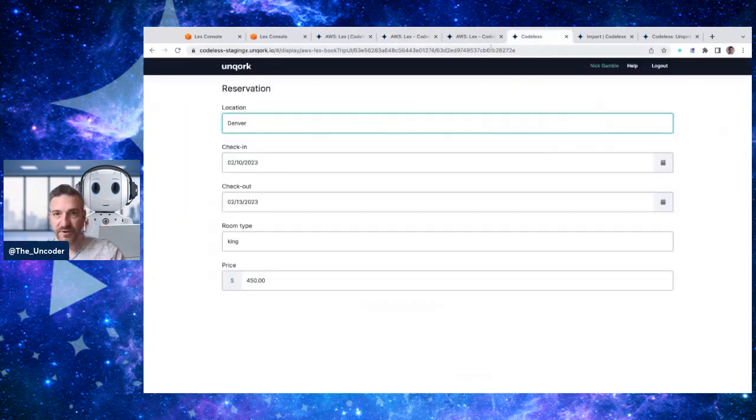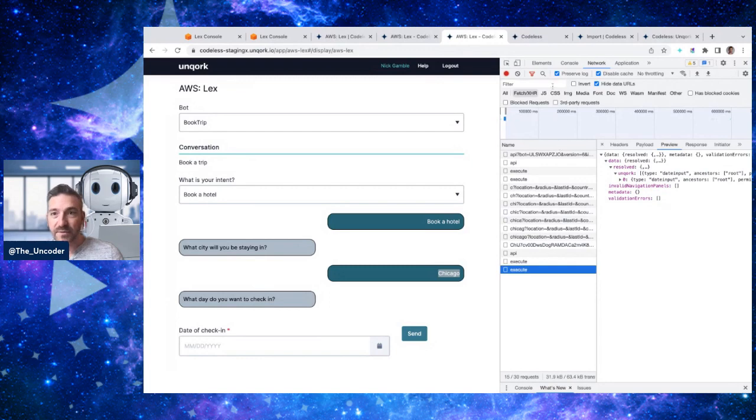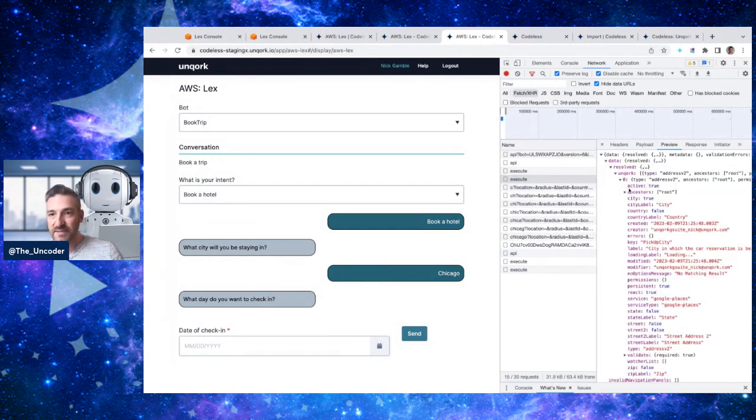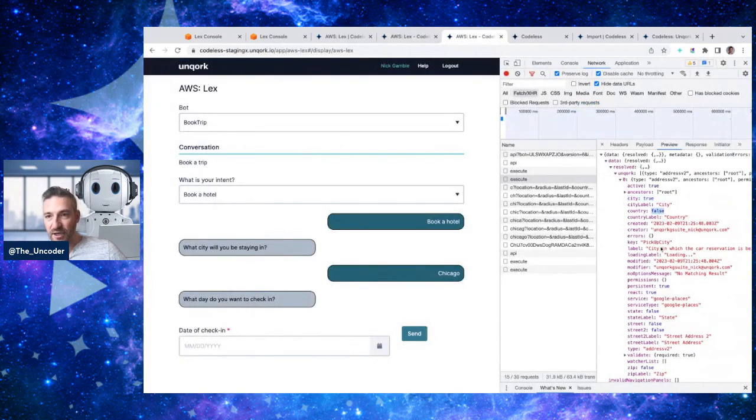So if I come over to my network again, and I look at the last call that I got, it's still my data input. Why didn't it show me? Oh, it would be the second to last call. So it'll be the one up here. You will see that what I got back was an address JSON. So this is the JSON for the Unqork address component. And there's a property in it called city true, because that maps to the modal over here saying that you checked the box next to city. And then you could see that country is false, and state is false, and street is false, and street 2 is false.